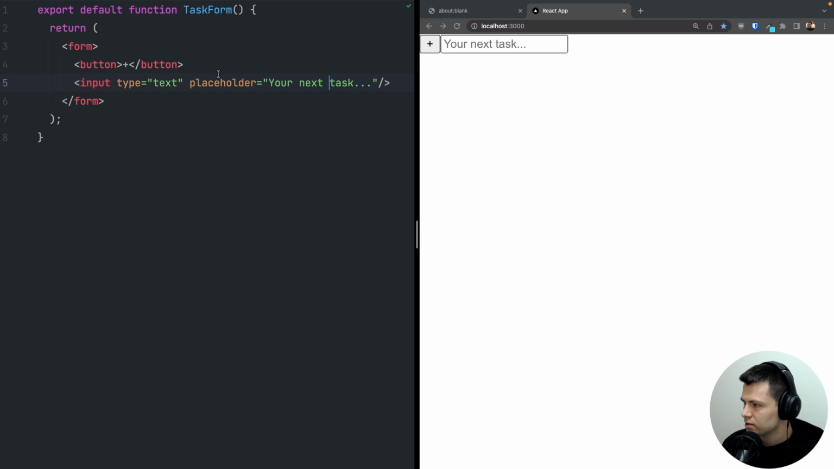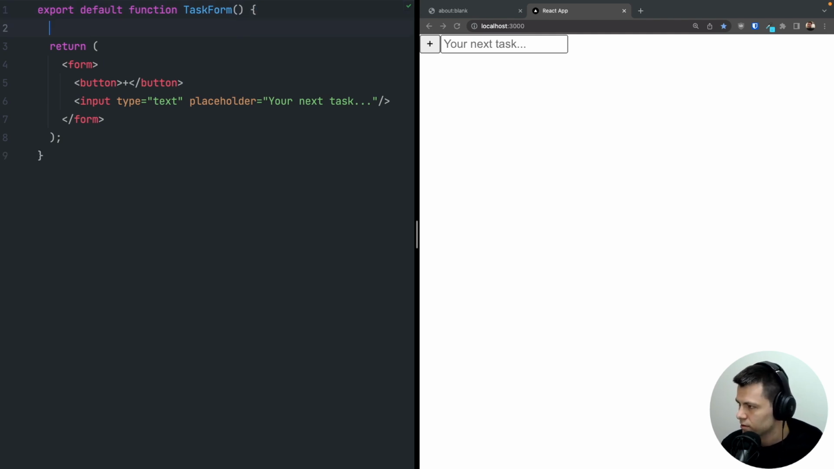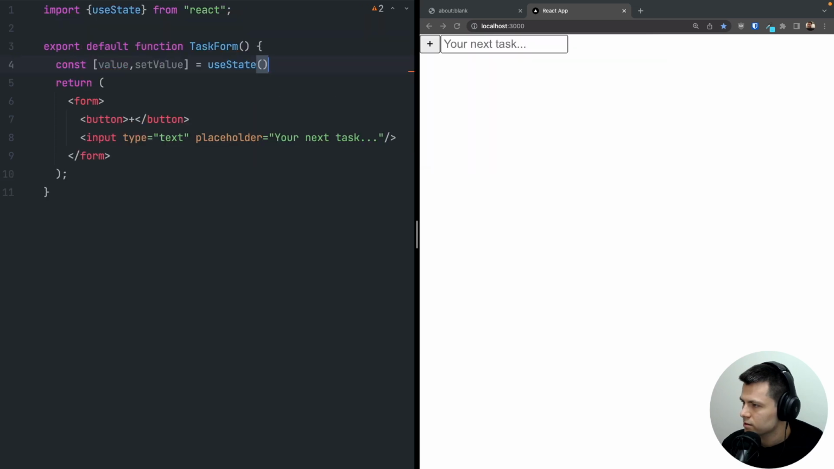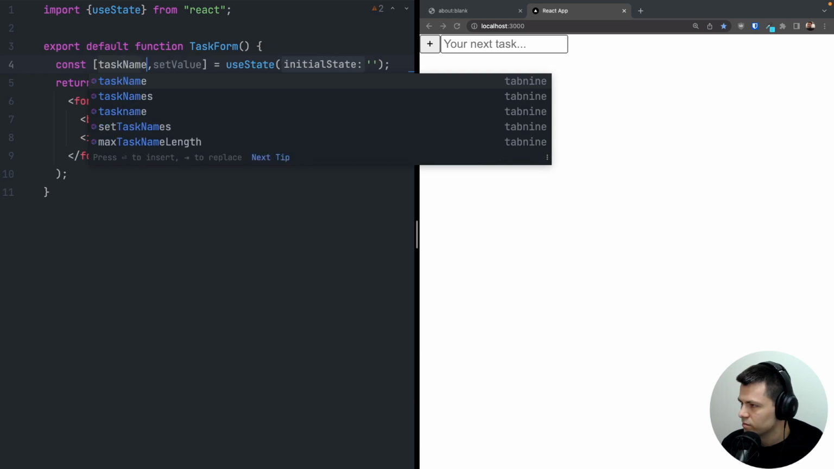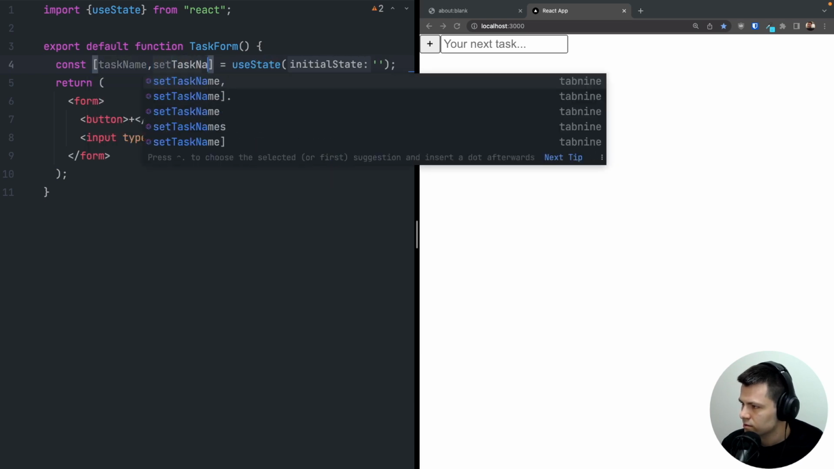Right, and now to make this input work with React, we need to add a state for this input. So let's do const value, set value equals useState, and the default will be an empty string. Maybe we can rename it from value and set value to something more specific. Let's say task name and set task name.